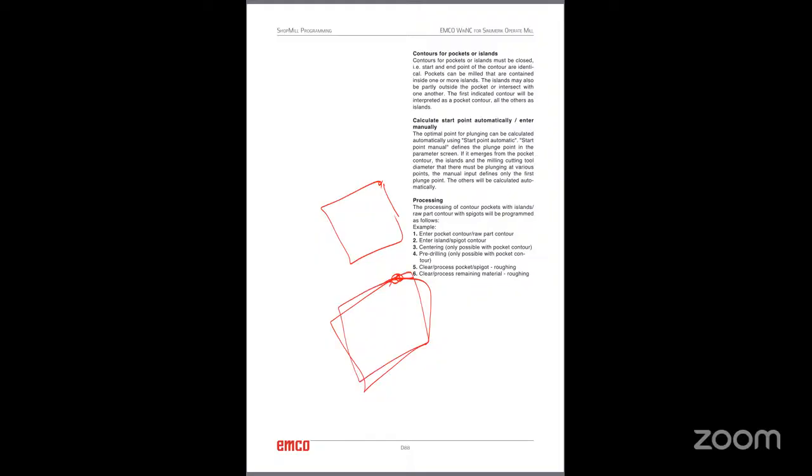That is one point. The second point is pocket means the recess, the low portion inside the workpiece with some depth. That is what is called a pocket.